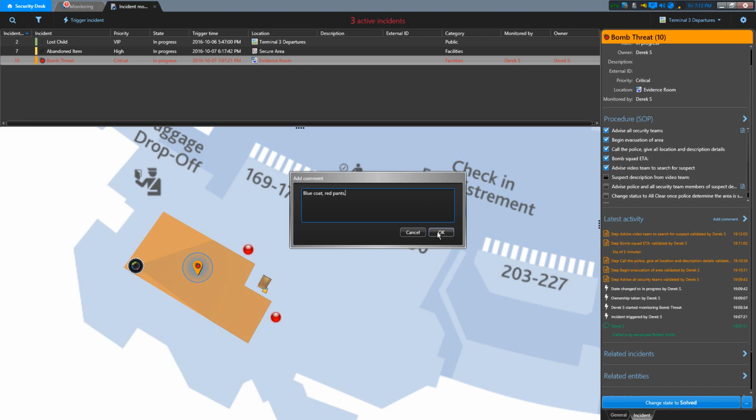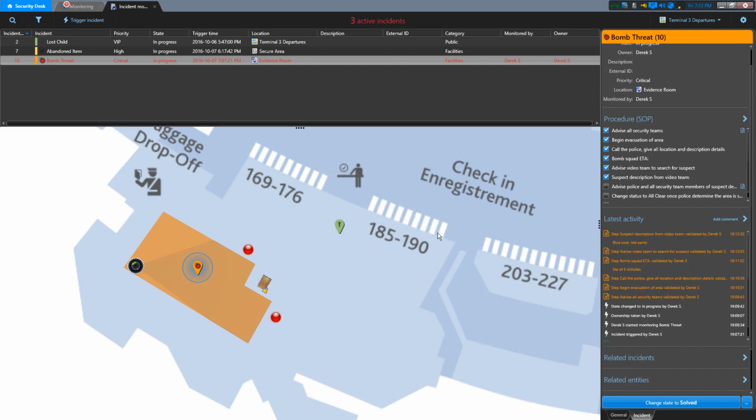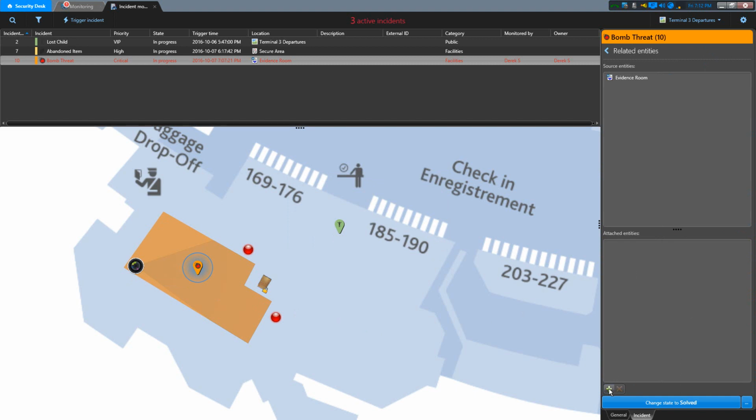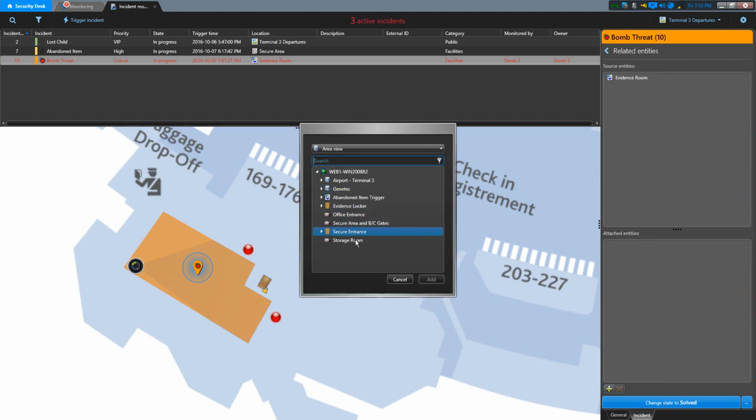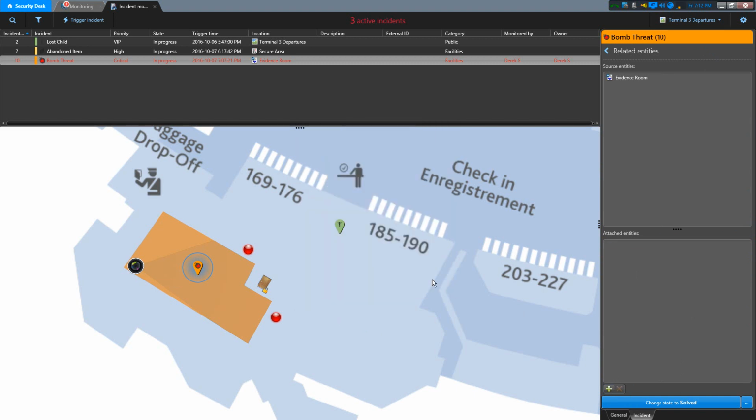And they could additionally tell us, oh, well, you know what? We saw him on this camera here, the storage room camera. So I could go down at this point and go into my related entities, and I could add that storage room camera. And now if I need to go back and see that video from the actual incident, or go outside of the incident and take a look for that actual person that they saw, I could see that there.